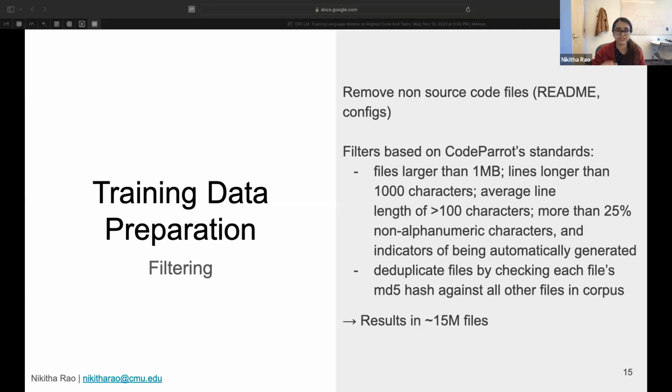To prepare our data for training, we first remove all non-source code files. This includes things like README, config files, data files, and etc. We also apply a bunch of filters based on CodeParrot standards in order to make sure our data is not very noisy. So some of these filters include removing files that are larger than 1 MB or have lines that are longer than 1,000 characters, or have more than 25% non-alphanumeric characters, and some indicators of being automatically generated.